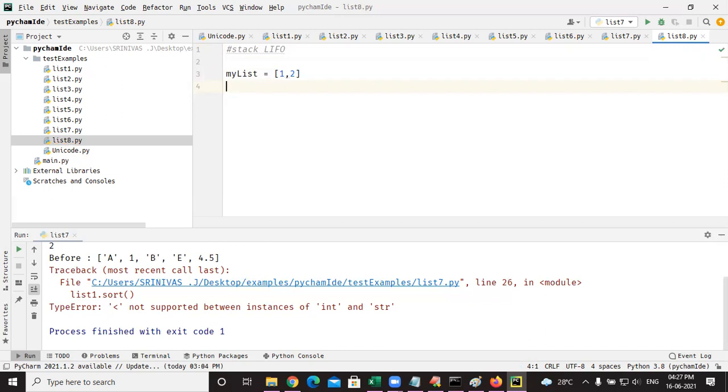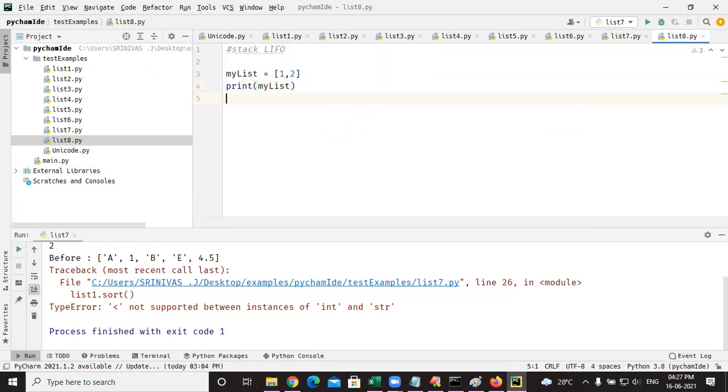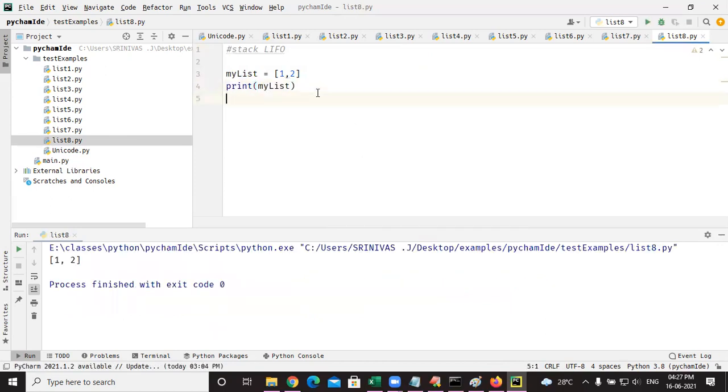In stack, last. List is also the same. If I add any element to the list, does it go to the first or last? Last only. My list. First, see, we start with a list. Next, appending to a list: my list dot append 3.